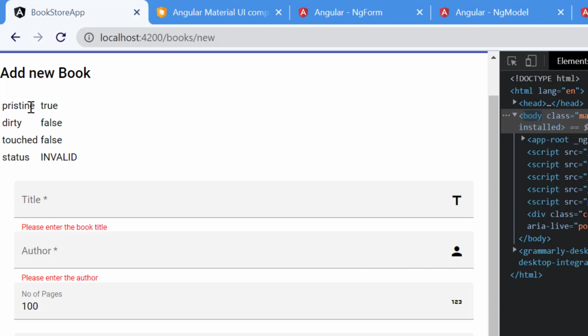Here you will see pristine is equal to true, dirty is equal to false, touched is equal to false, and status is invalid. So these are the default values, and we have not done anything in this particular control. Pristine is true, it means the user has not changed any value in this control. Dirty is false because we have not updated any value. Touched is false because we have not clicked anywhere in this control, and the status is invalid because there is one validation that we are applying on this field and we are not passing any value. That is why this one is invalid.